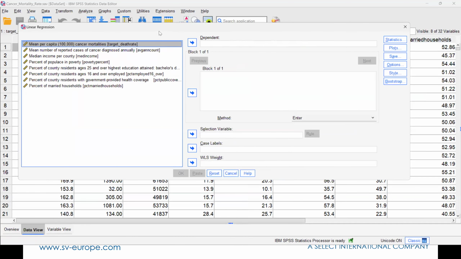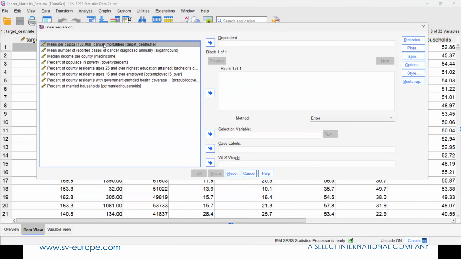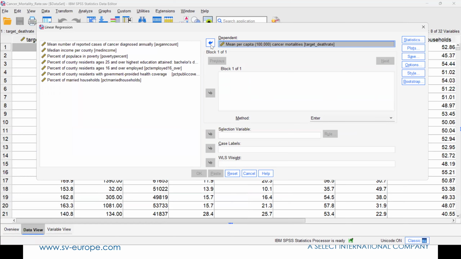Just hit reset here. This is our dependent. This is our key variable here: mean per capita cancer mortalities, and mean number of cases of cancer diagnosed annually. Well, we would expect that, wouldn't we? Obviously, isn't that related to that? That's the mean per capita, that's the number of cases of cancer diagnosed annually. You kind of expect that to be related to it.